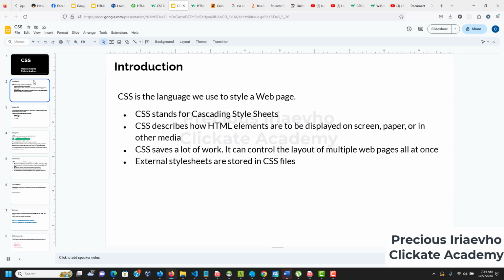So CSS stands for Cascading Style Sheets. It describes how HTML elements are to be displayed on the screen, paper, or in other media. CSS saves a lot of work because it can control the layout of multiple web pages at once. And CSS can be stored in external style sheets. If you don't want to make your current page, your current documents ugly, you can put them in external style sheets. That is CSS for you.